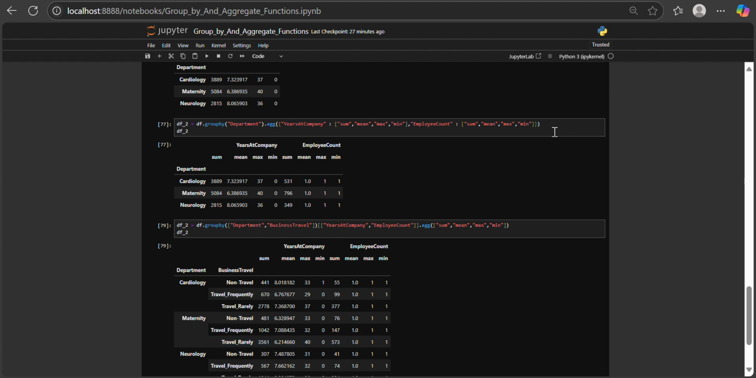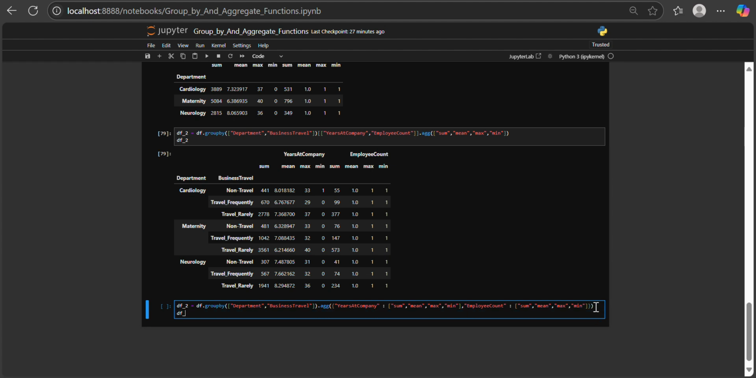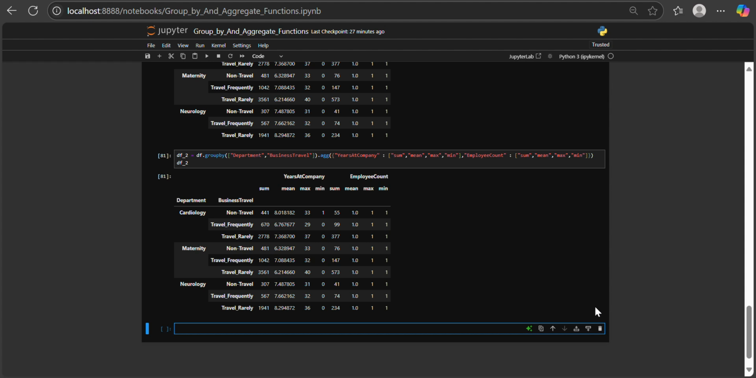You can also use it here, since it's a list. So I'll be taking you through many ways, various things you can do. Business travel. Let's list down. DF2. Boom. Same thing, same result. Different codes, different ways of writing the code. So this is just beauty.